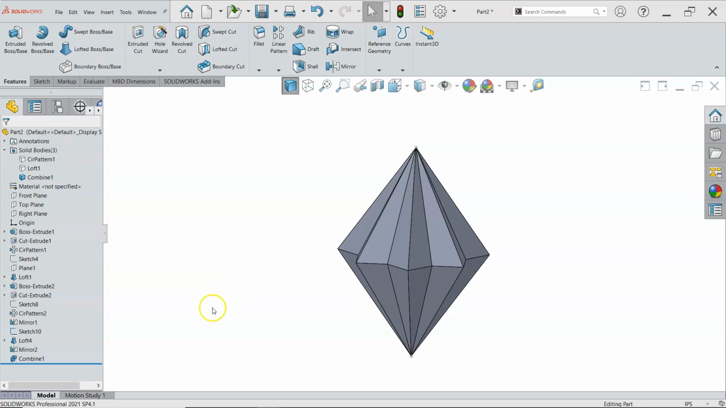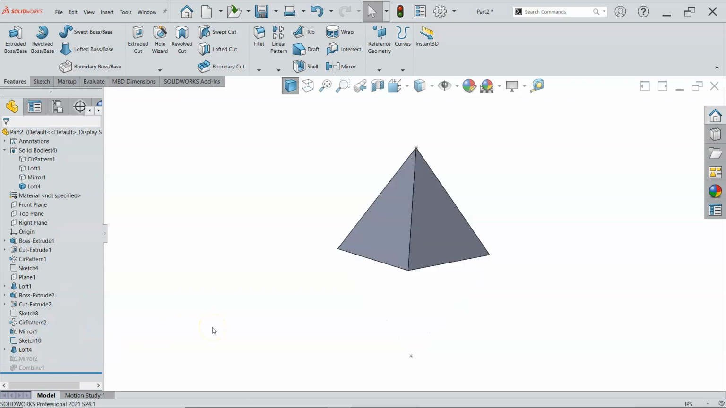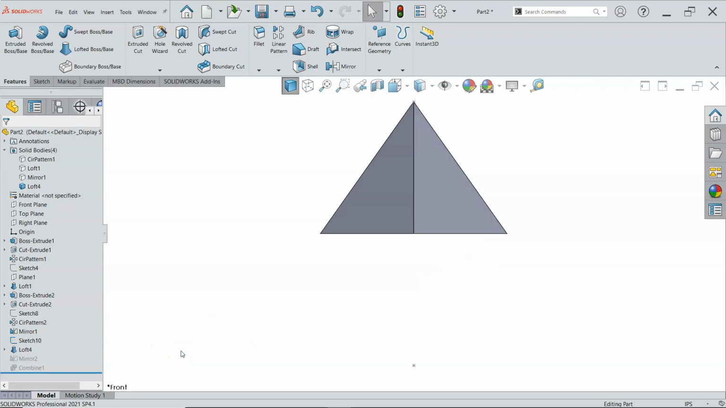So I want to go back and do the truncated. If I'm not sure if I'm going to use this, maybe this is a what-if scenario. I'm not sure I'm going to use the combine and the mirror. I can always suppress those, and the suppression state will return this to a previous condition.